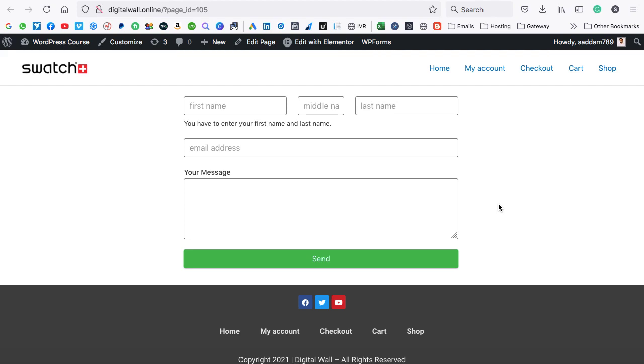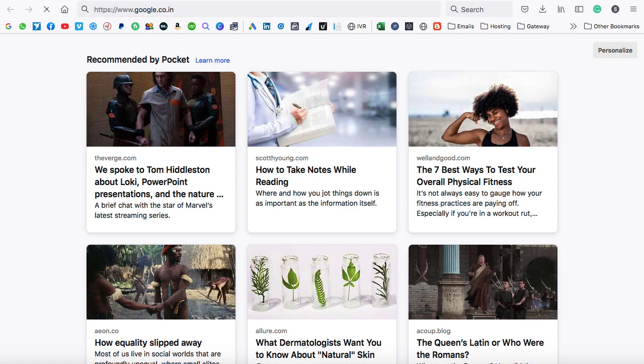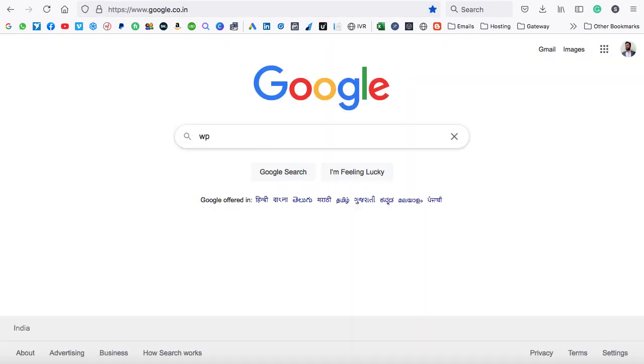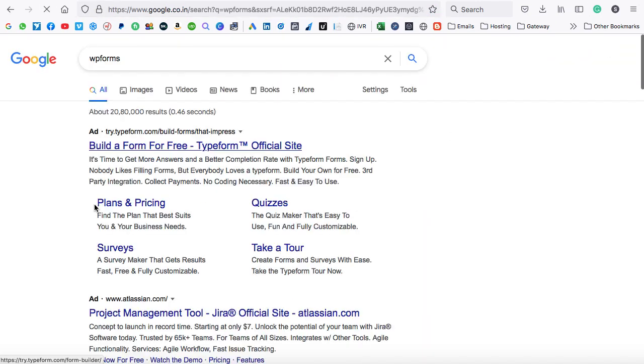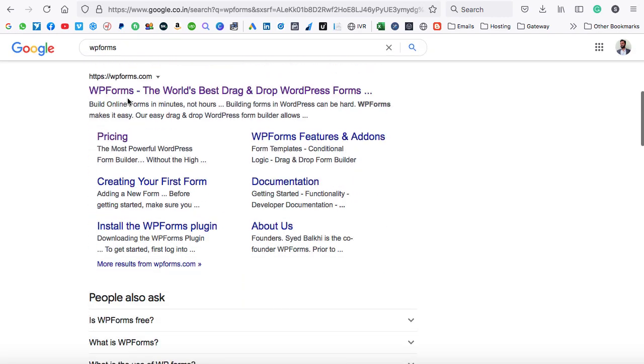Now it's time to add a few more fields in this inquiry form with conditional logic. So we are going to use the premium version of the WPForms plugin. Now let's go to Google, and we can check the original price of the WPForms plugin. So this is the official website of WPForms. Let's click on the pricing page.